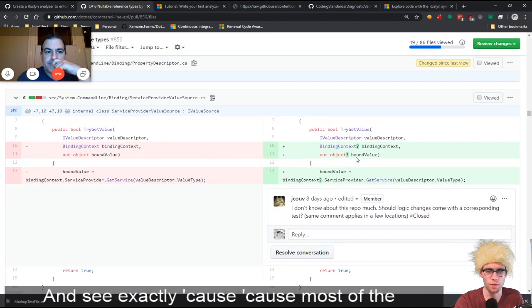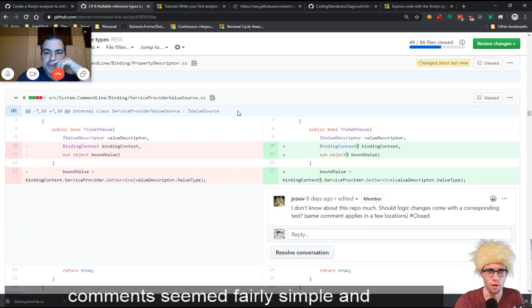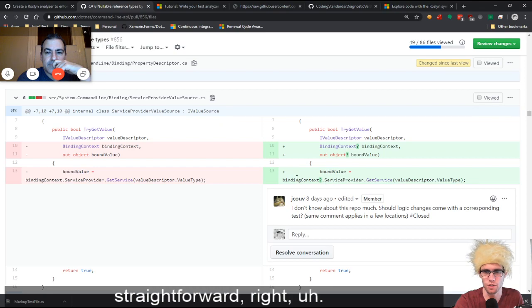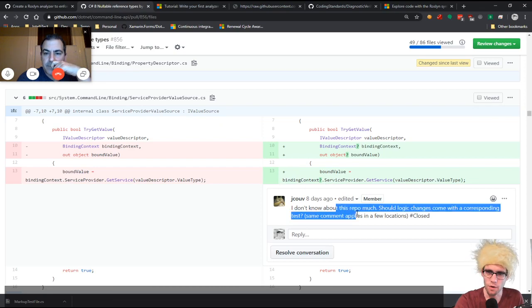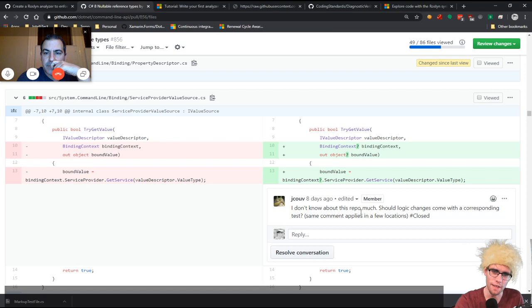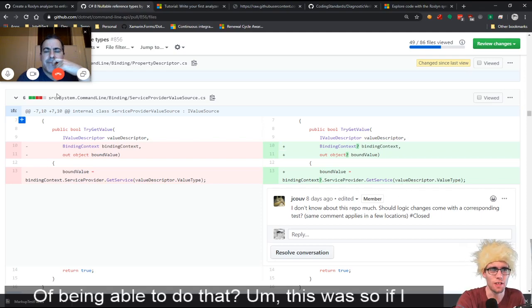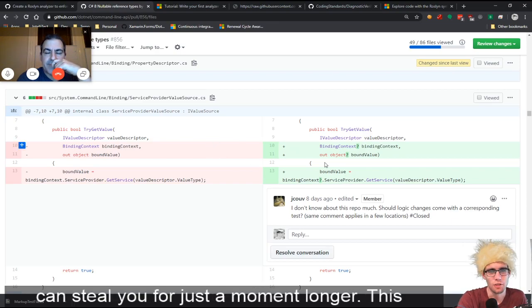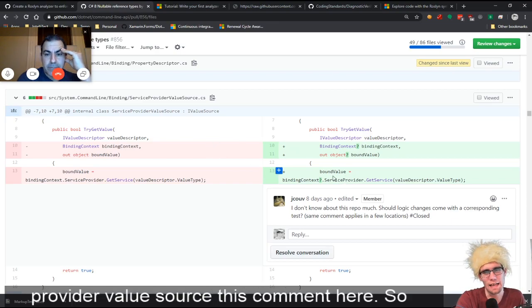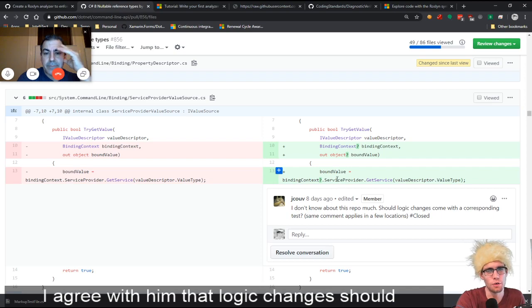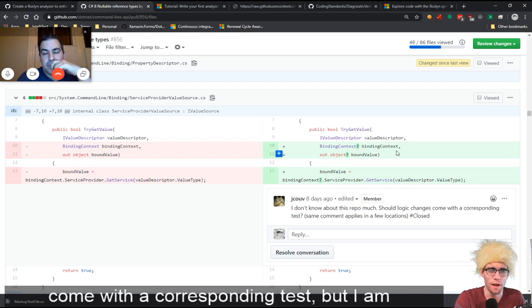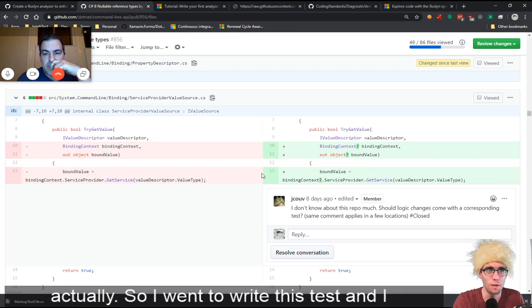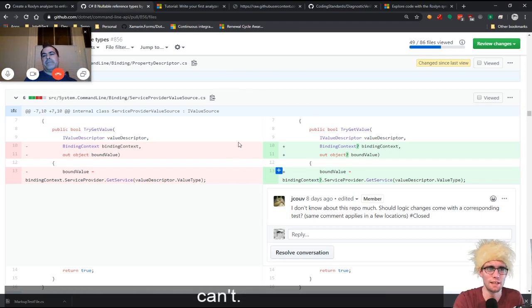If I can steal you for just a moment longer, this provider value source comment here. I agree with him that logic changes should come with a corresponding test, but I went to write this test and I can't. There's no way to hit this null case from outside because this is an internal class. Part of me is like, I don't know what to do, right? Technically, it could be null. There are cases where binding context can be null, but none that I can trigger to get into this code path.